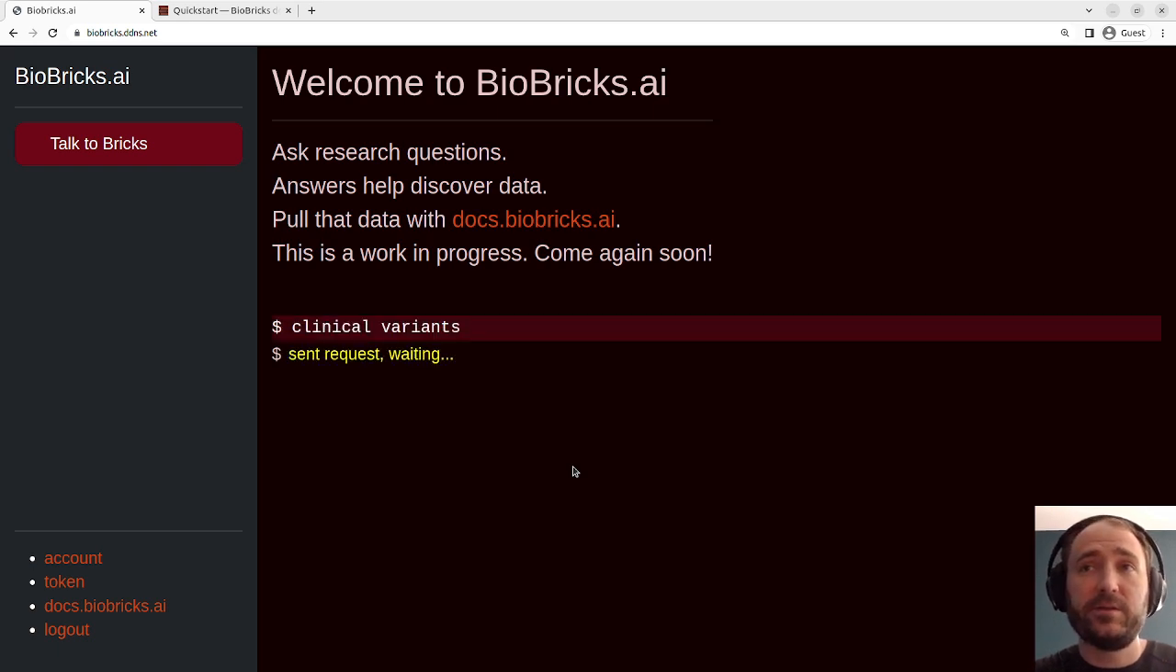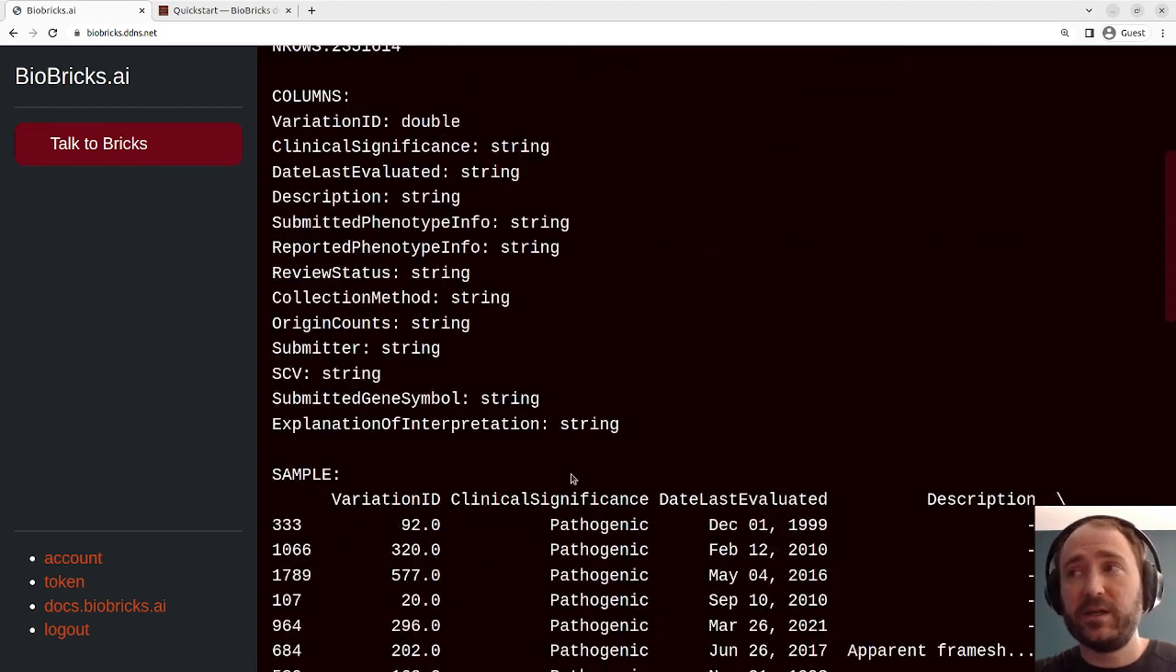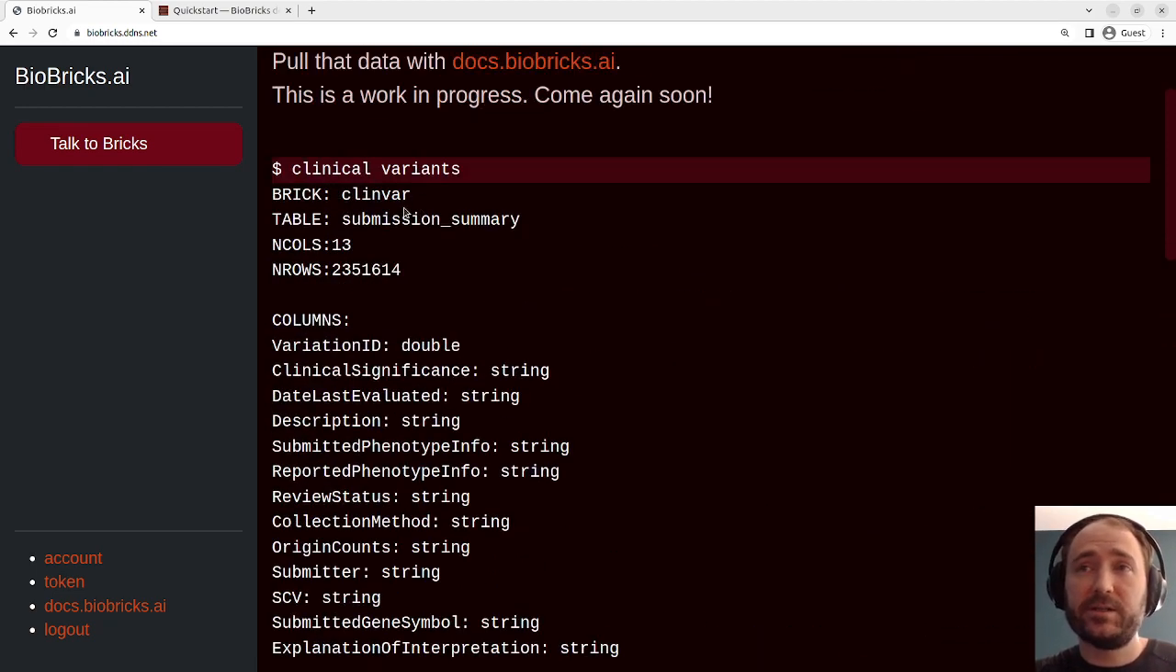This tool is going to use an integration with OpenAI, the ChatGPT integration, to find databases on BioBricks.ai that match your query. So in this case, it's coming back and saying ClinVar is probably the database you're looking for, and here's a table I found that seems to be relevant.